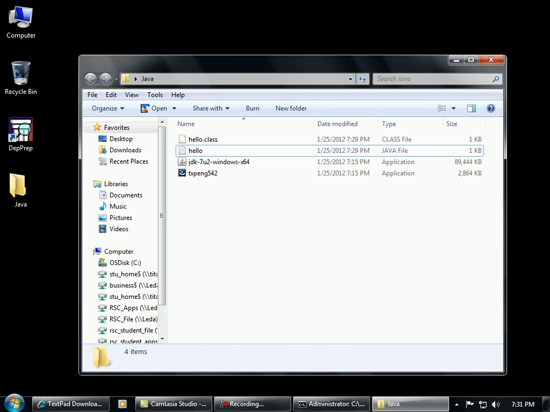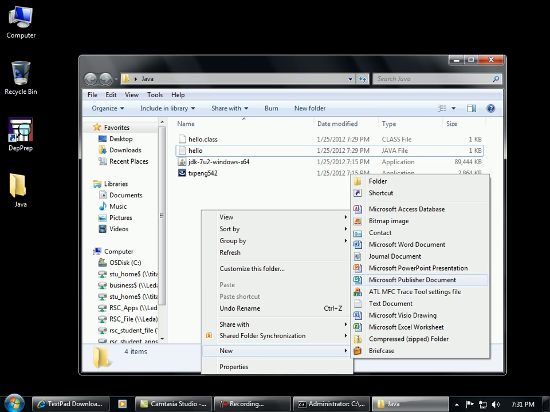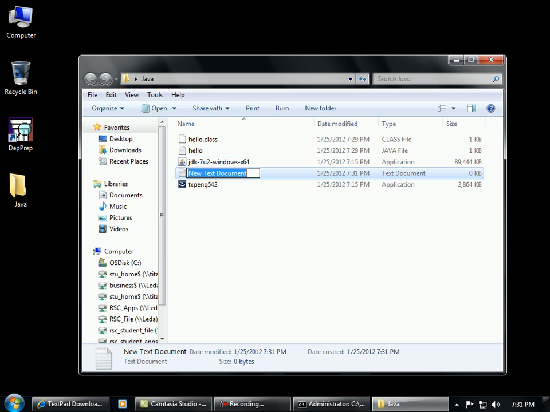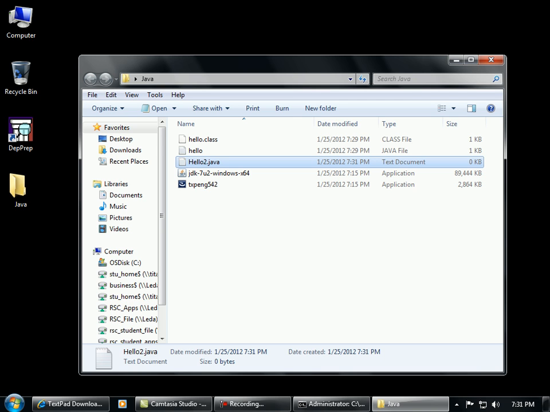Actually, I'll create a brand new file. I'm going to create a new file, and I'm going to call it hello2.java. So what's my file name? It's actually hello2.java.text, because we're hiding the extensions. You need to turn that off. I'll show you how to fix it.